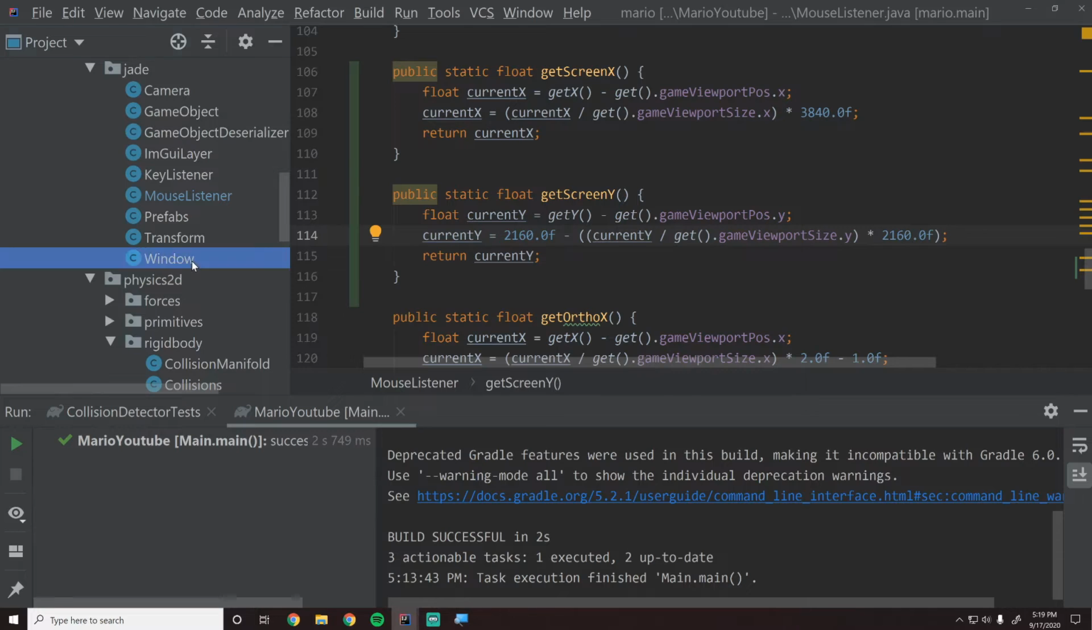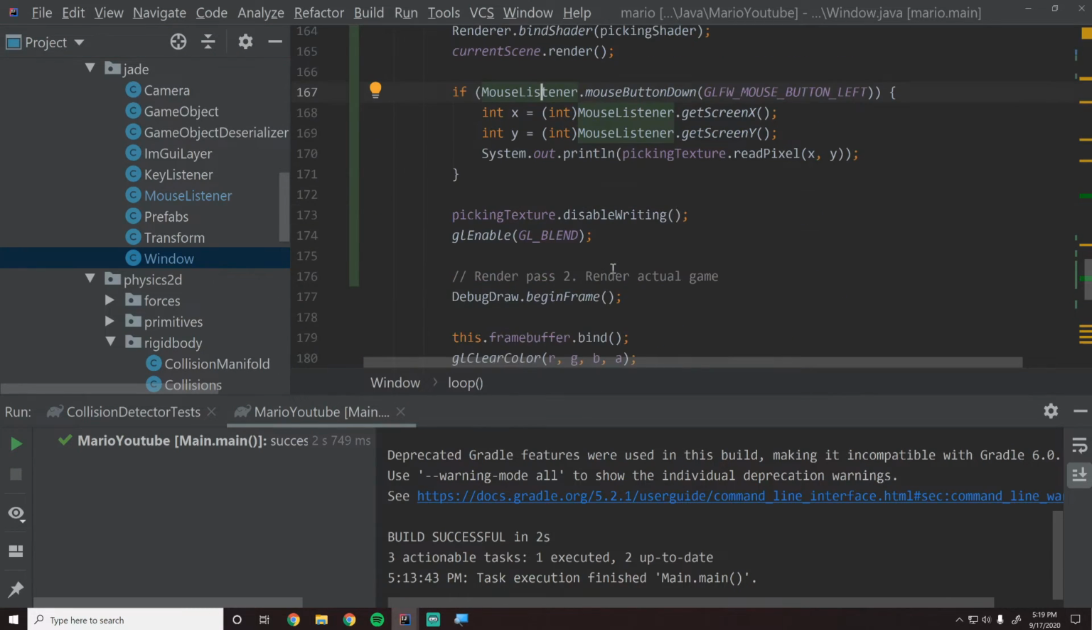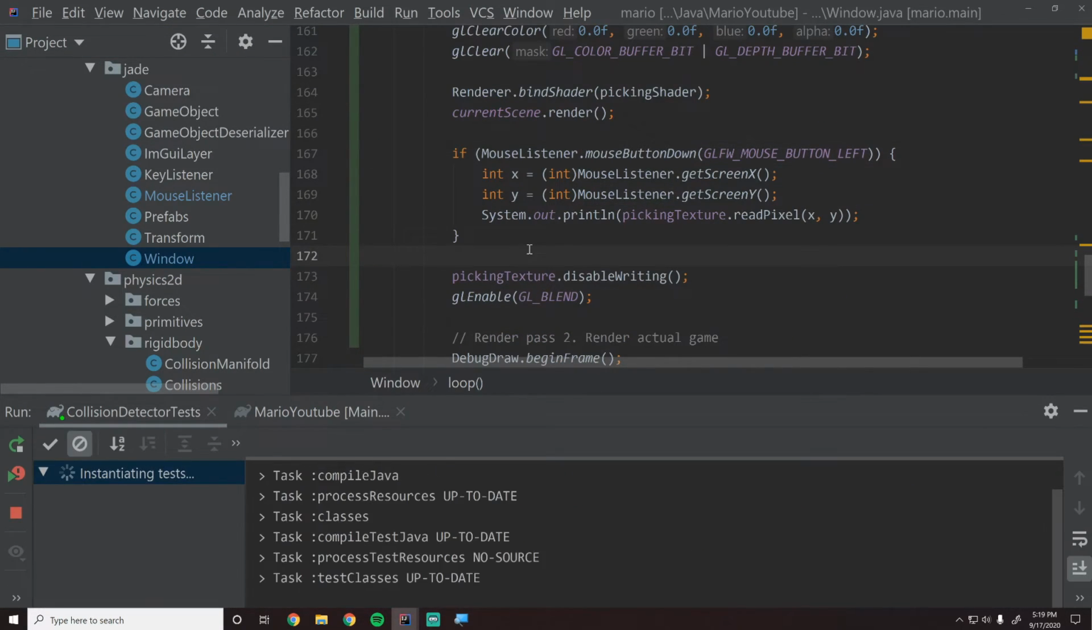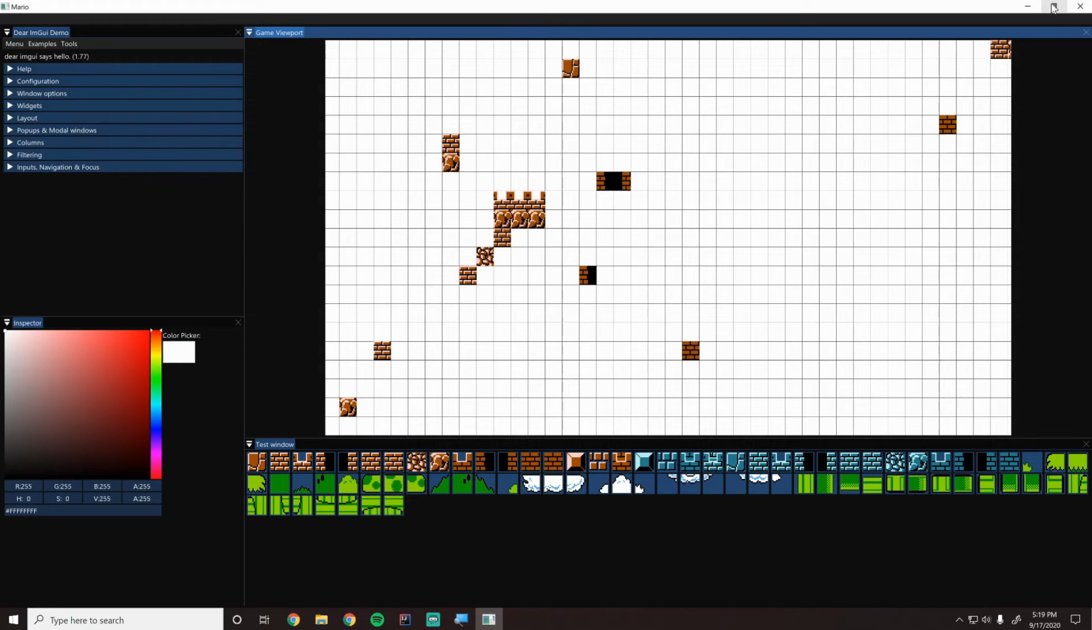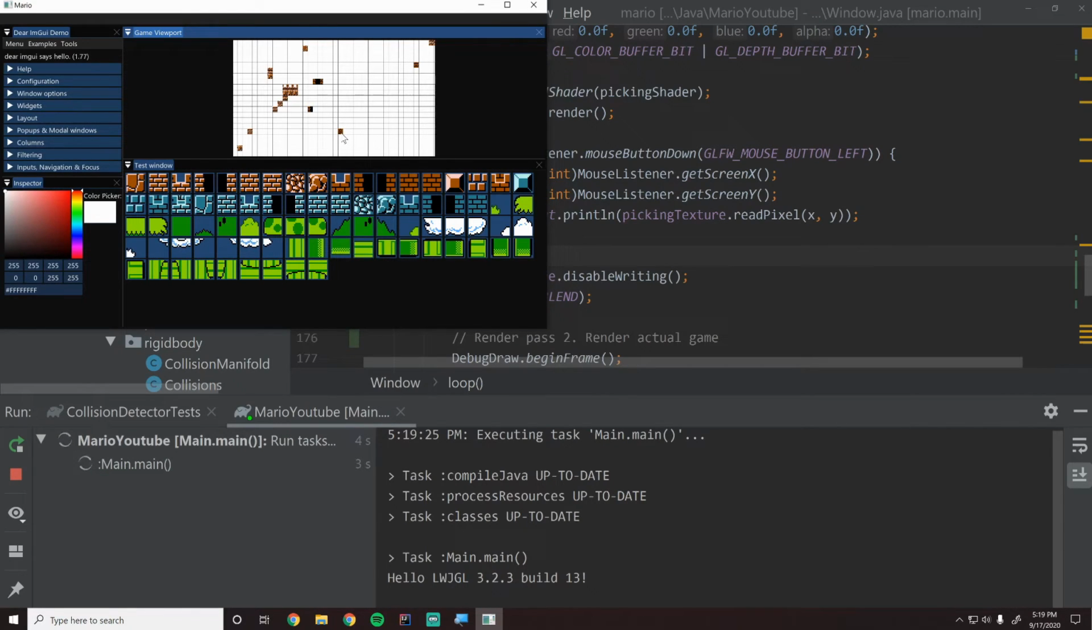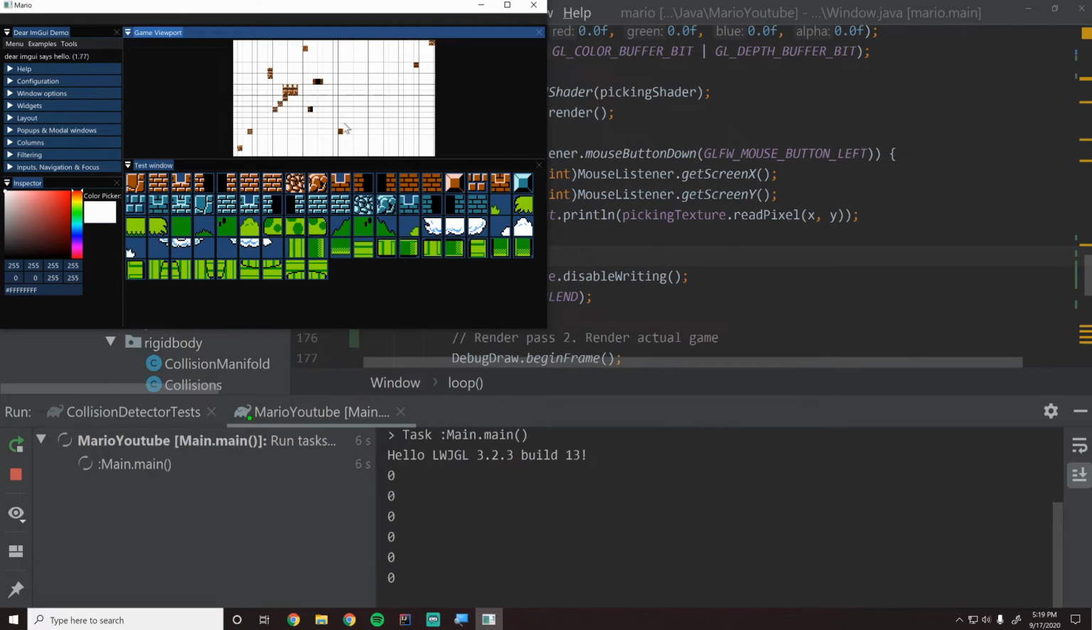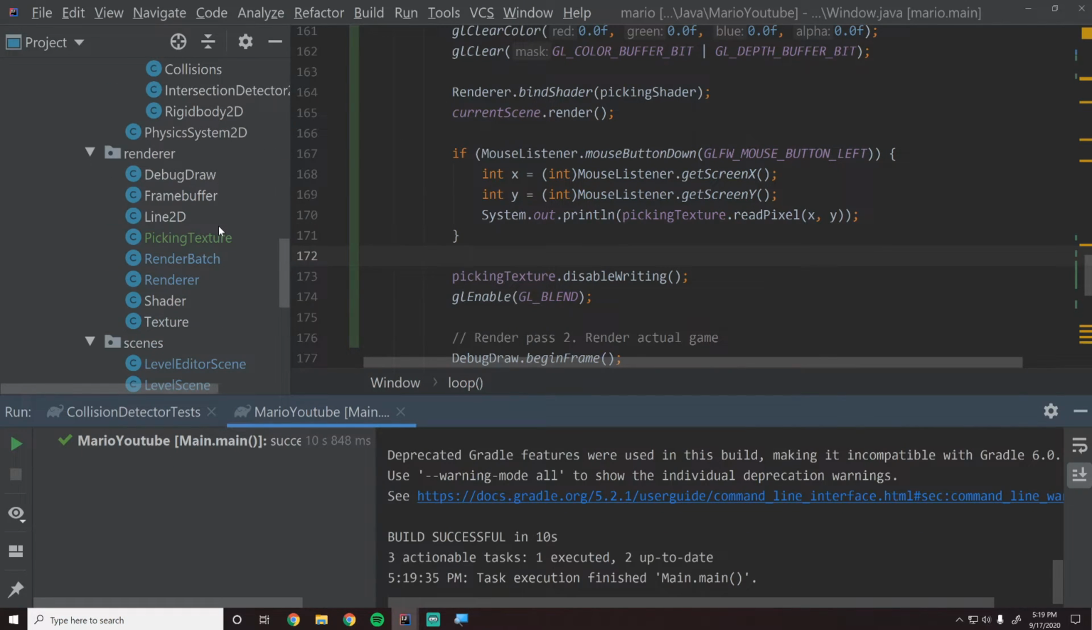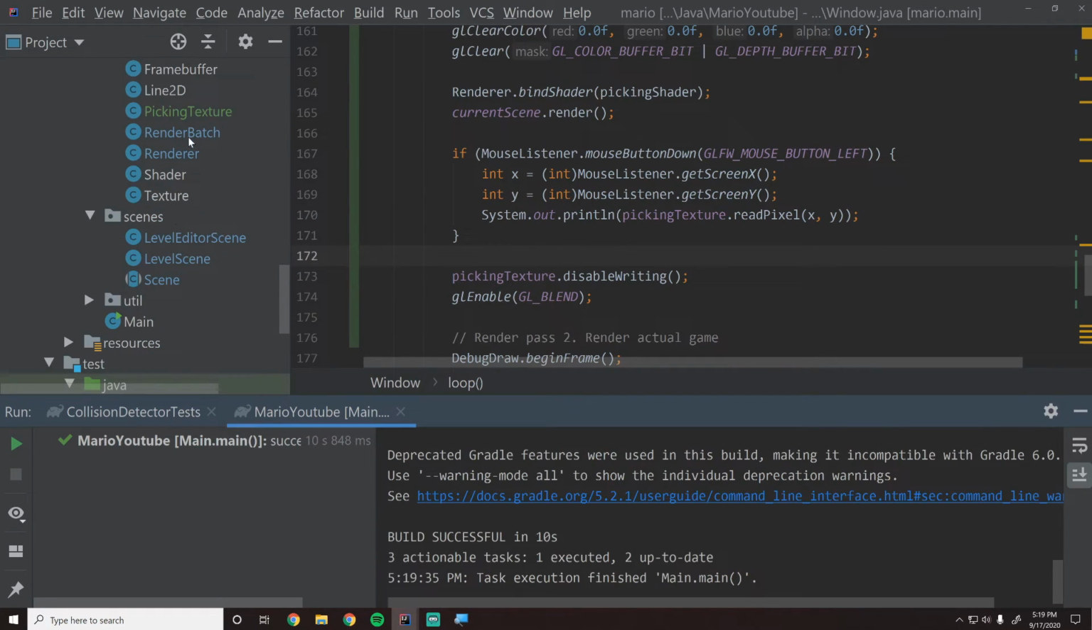Now, if we go back into our window, let's check it out, see what happens. So if we run this, and if I minimize it, I'll click on this object. It's kind of hard to see. Okay, so it says 0 when I click it. It also says 0 there, 0, 0. Why is it saying 0? Because we're not uploading any data. I just realized that. So let's go to the render batch.